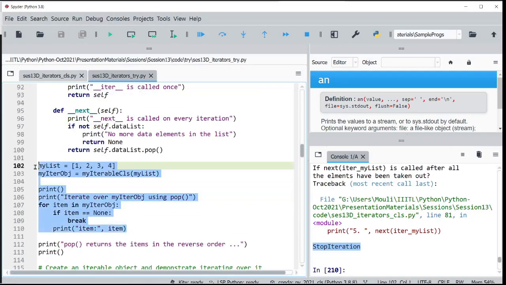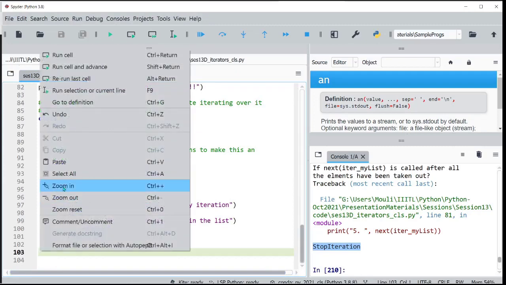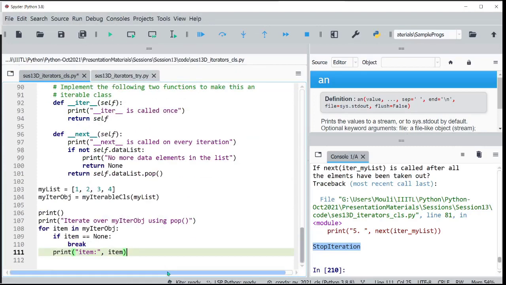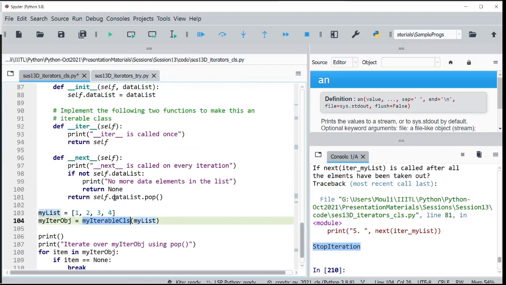Let me first explain how I'm going to call it. I'm doing it as a for loop only. Now let us understand this. We have my list. I have 4 elements in my list, and I'm passing it to the iterable class. This is the data list, so I'm initializing it inside. So this is the list which is there inside the object.